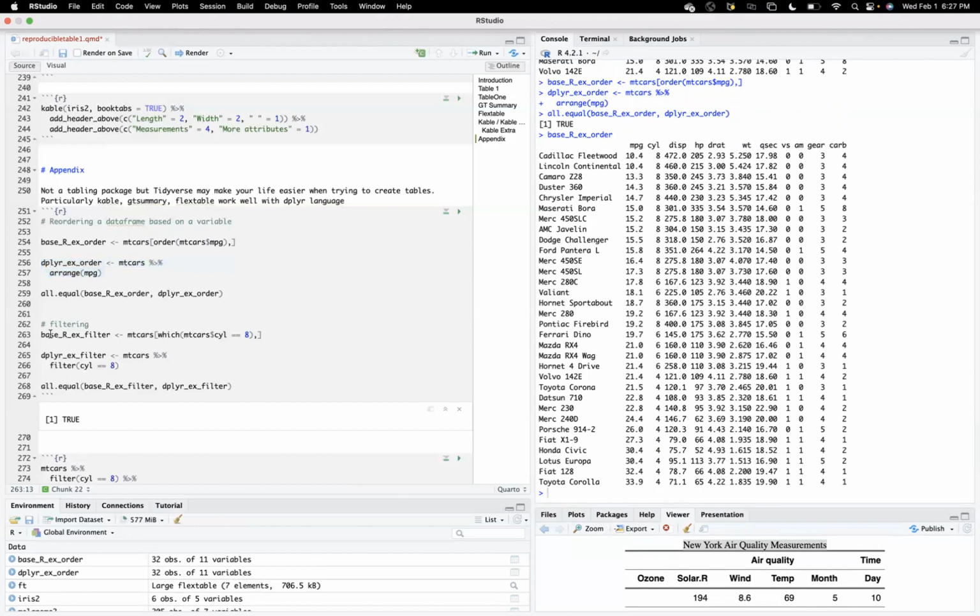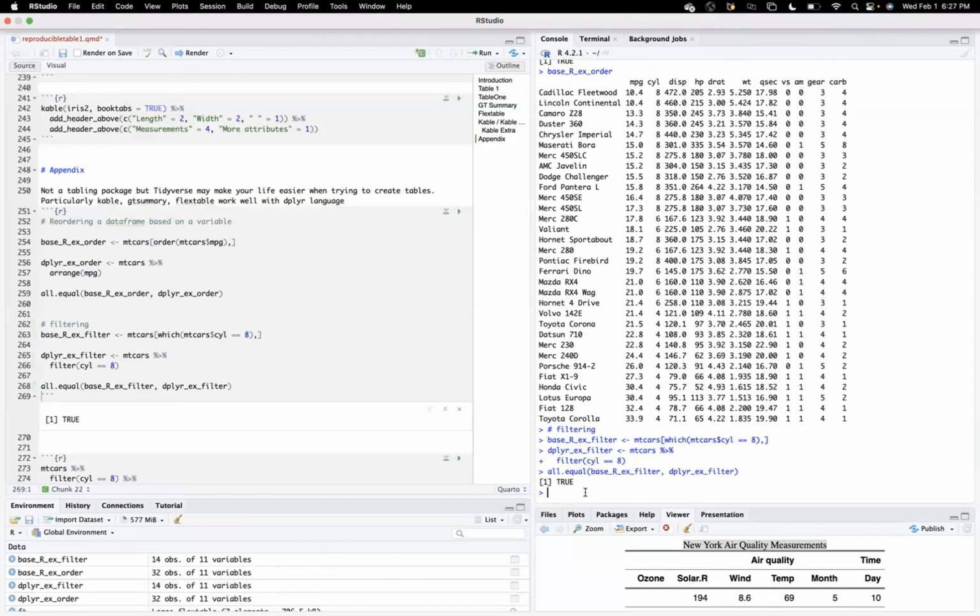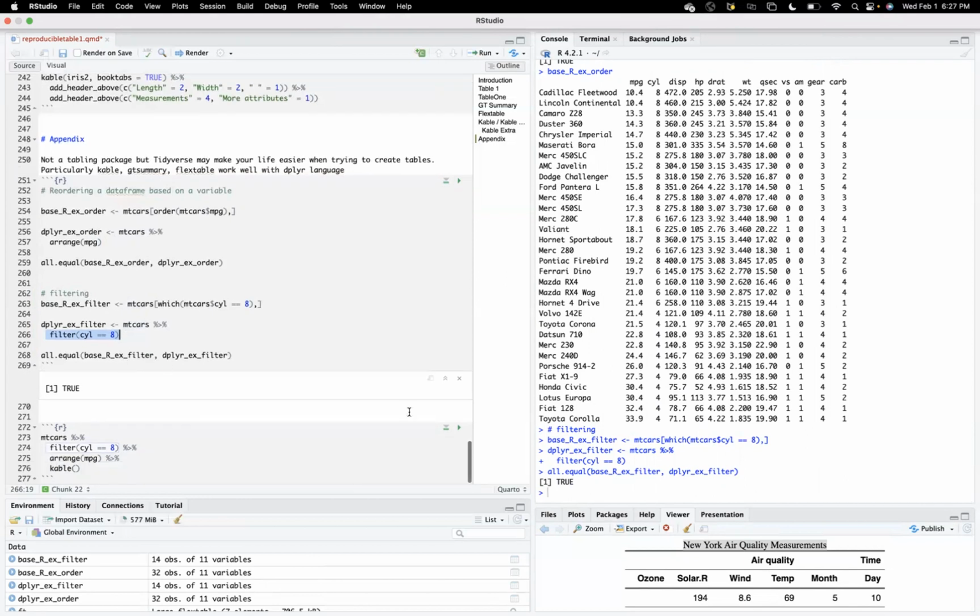And same thing with this. I have a very similar example, but with filtering. If I wanted to keep cars with a cylinder equal to 8, I can do the same exact thing. Very similar syntax. I'm starting with this data set and I'm keeping everything with a cylinder equal to 8, which is much easier to read in my opinion. And you can see that they're equal again.